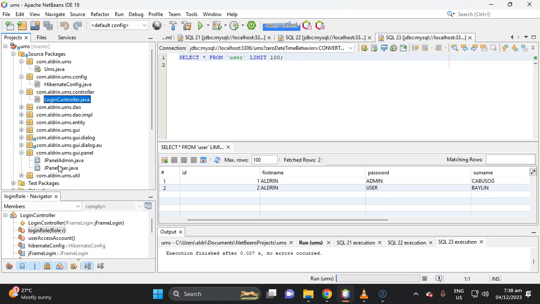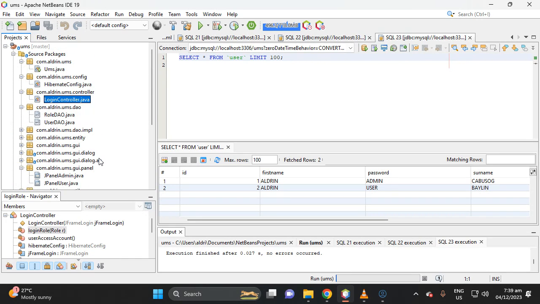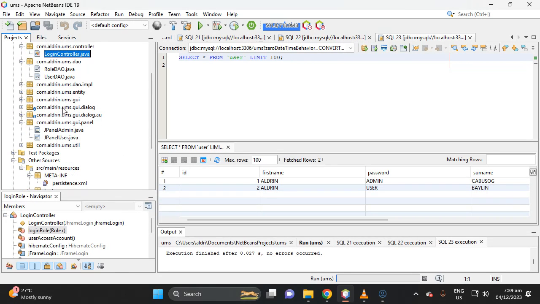So if you want to see how to create this project or the patterns of this, you can see it in the Hibernate series, Hibernate JPA series in the playlist, and I will share it with you in the description of how to create the pattern of this.